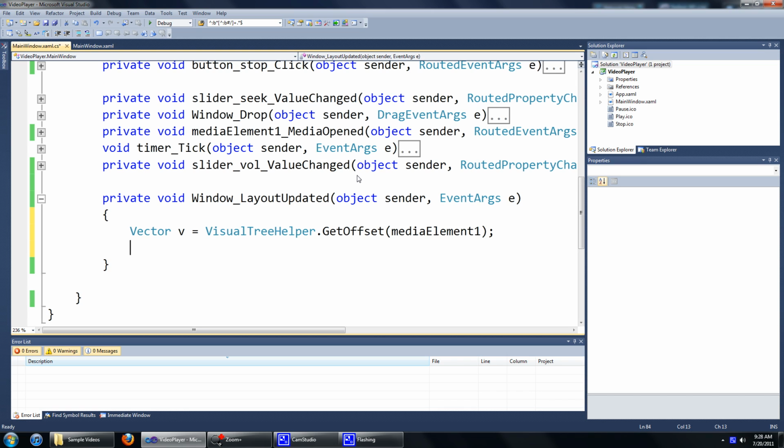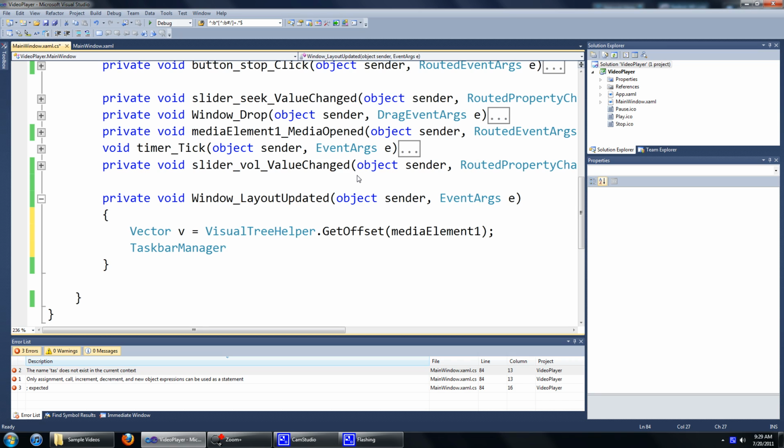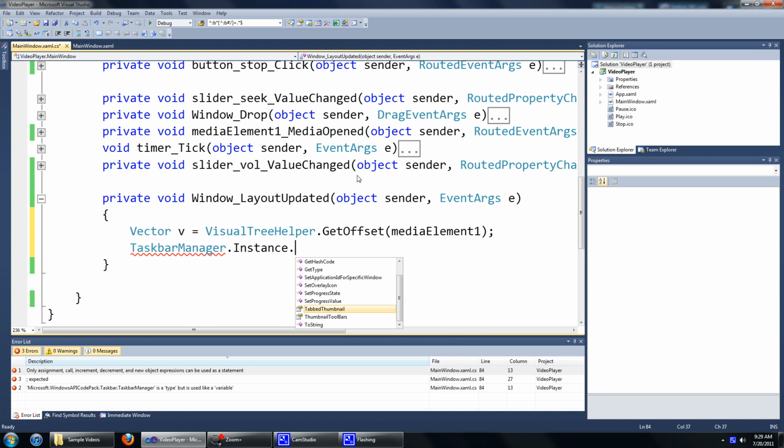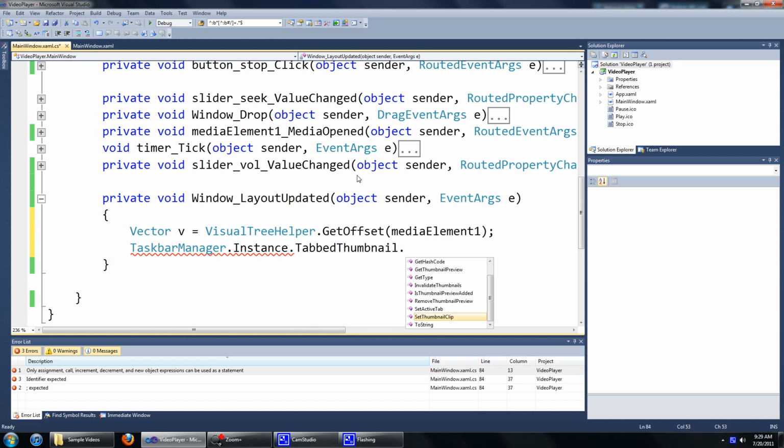And this is a bit of code that you guys have to know how to use. It will be TaskbarManager.Instance.TabbedThumbnail.SetThumbnailClip.